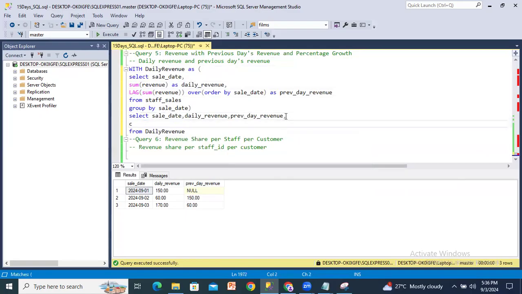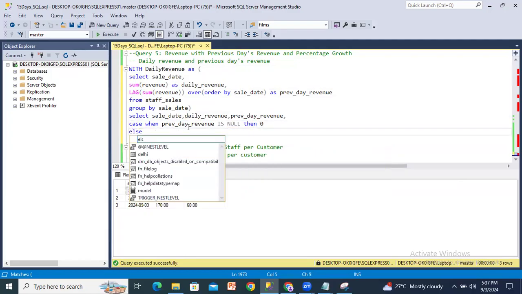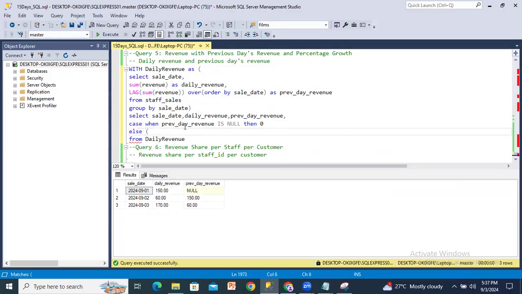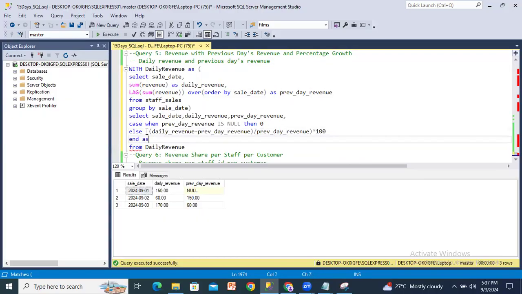Now I will write the case statement here. Case when previous day revenue is null, then 0. Else, here we'll write the formula, that is the percentage growth. So this percentage growth is daily revenue minus previous day revenue, okay, and divided by previous day revenue. This entire thing we apply multiplied by 100, and as percent growth.